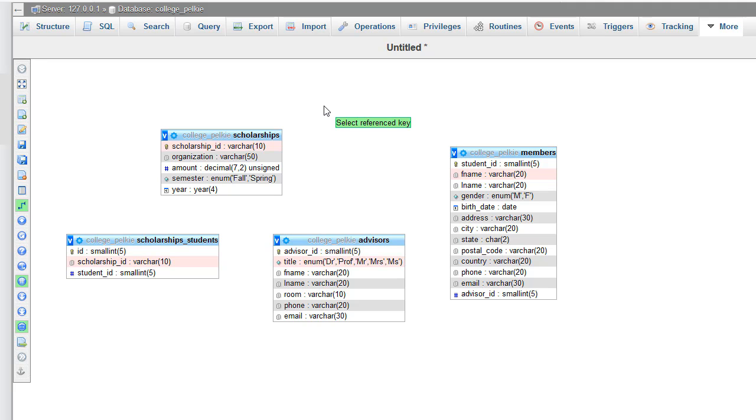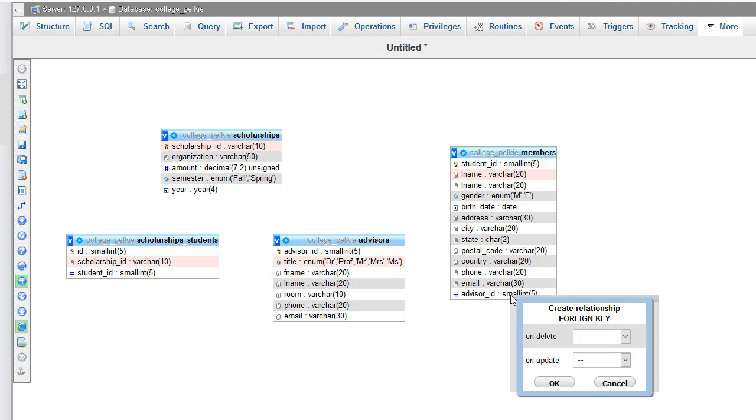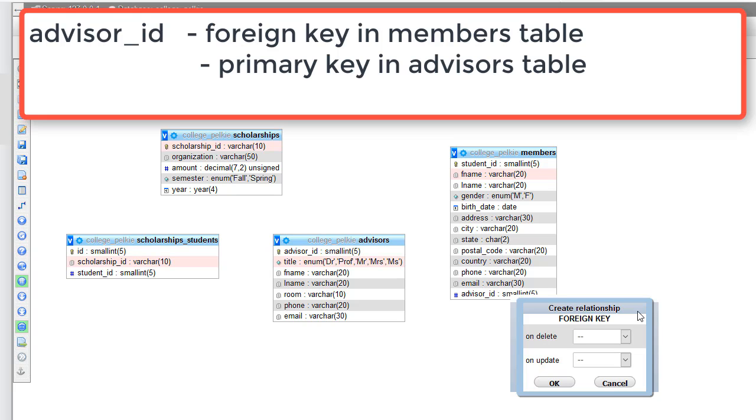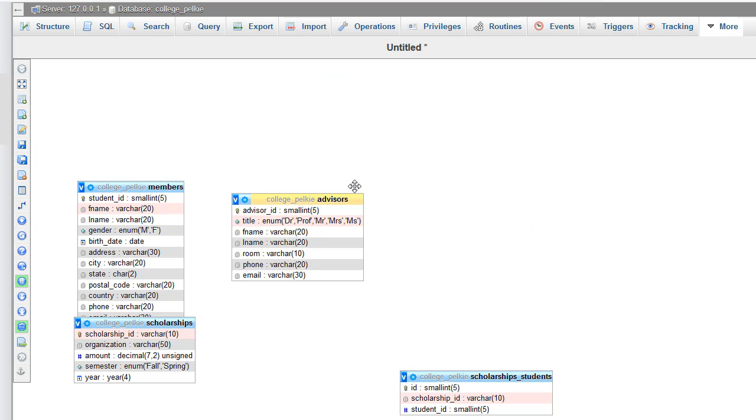The reference key is the advisor ID in the advisor table. So that's the reference table. Now it just changed to Select Foreign Key. The foreign key is the advisor ID in the members table. So when I click, now we're going to create the relationship on this foreign key. Remember, the advisor ID is the foreign key in the members table. It is the primary key in the advisors table. And we're going to choose Restrict, and I'll say OK.